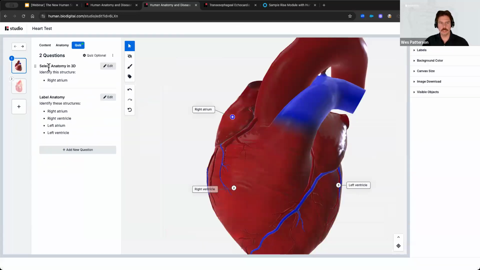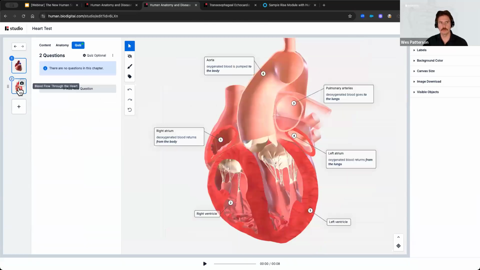I can reorder these questions anytime I want to, which is awesome. So I could just drag and drop and move the order of any of these as I'm authoring. And just as a reminder, this is at the chapter level again. So these quiz questions are just for this first chapter of the heart. And I could add another quiz if I wanted to into that blood flow through the heart model like this as well.